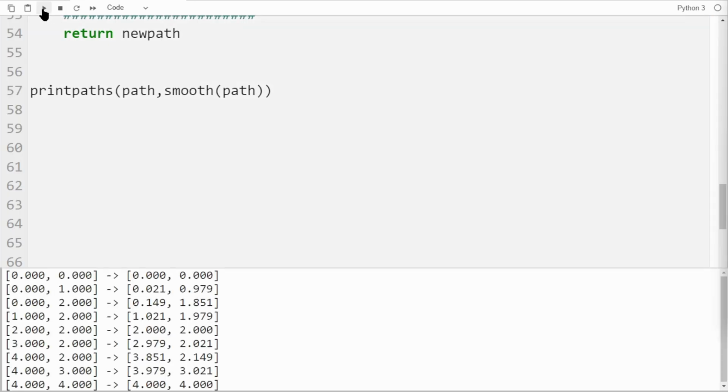After hitting run, I have the original path over here, 0 all the way to 4, 4. The initial and the end position should be the same as before, so please don't modify them. But in between, we get these interpolation positions over here.